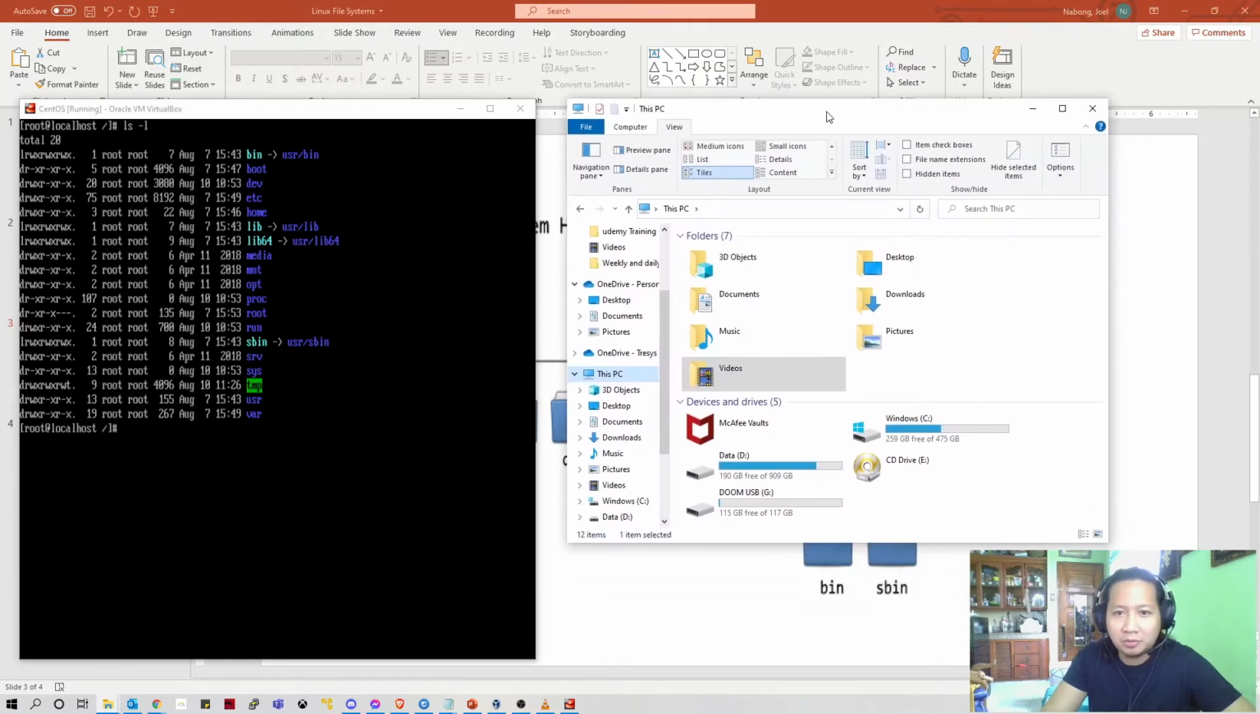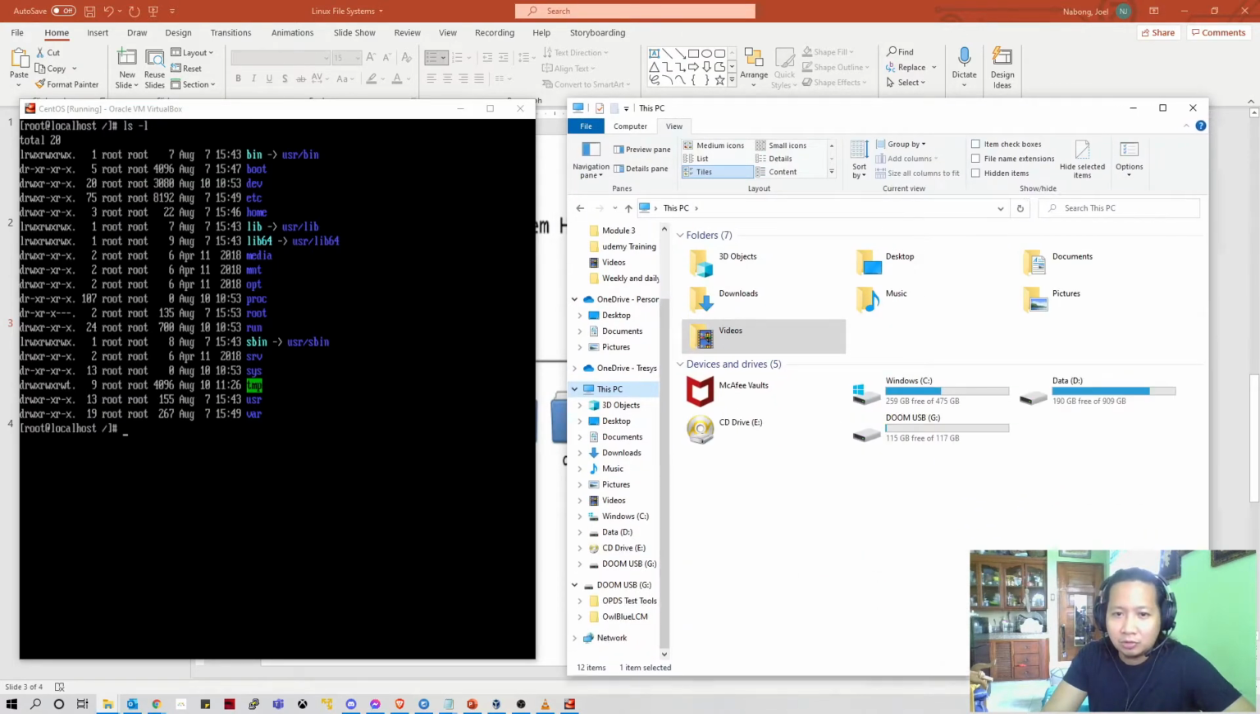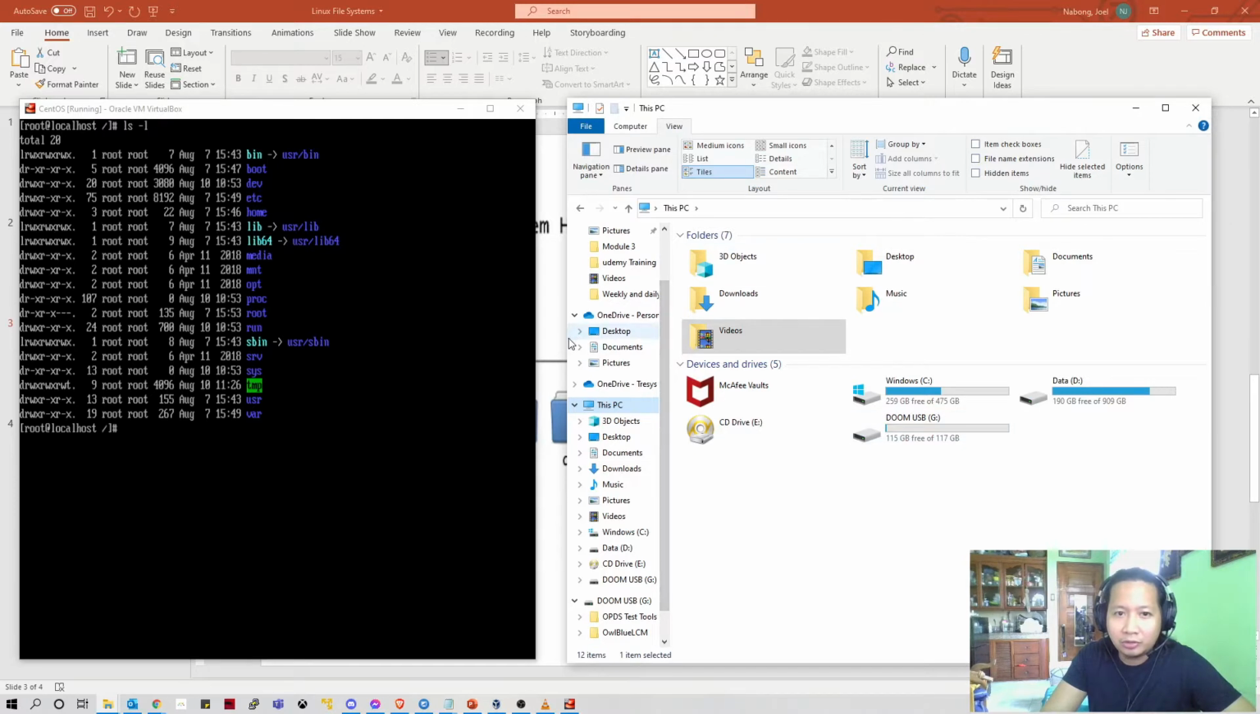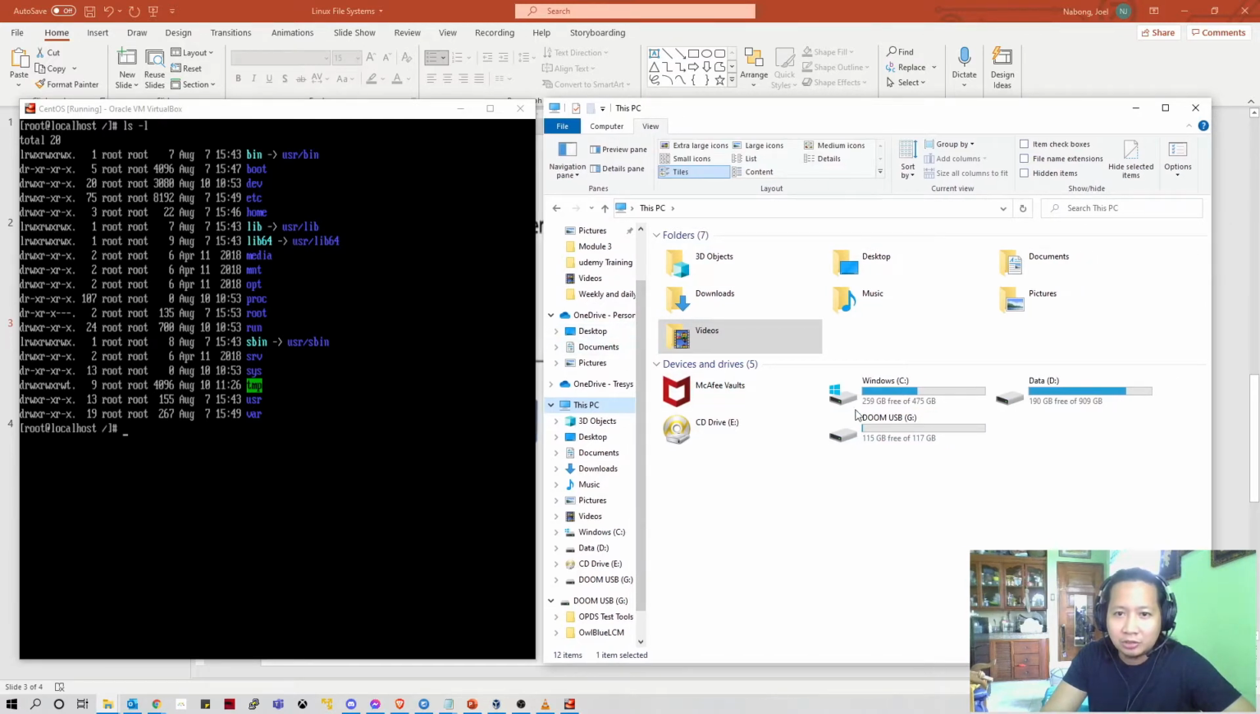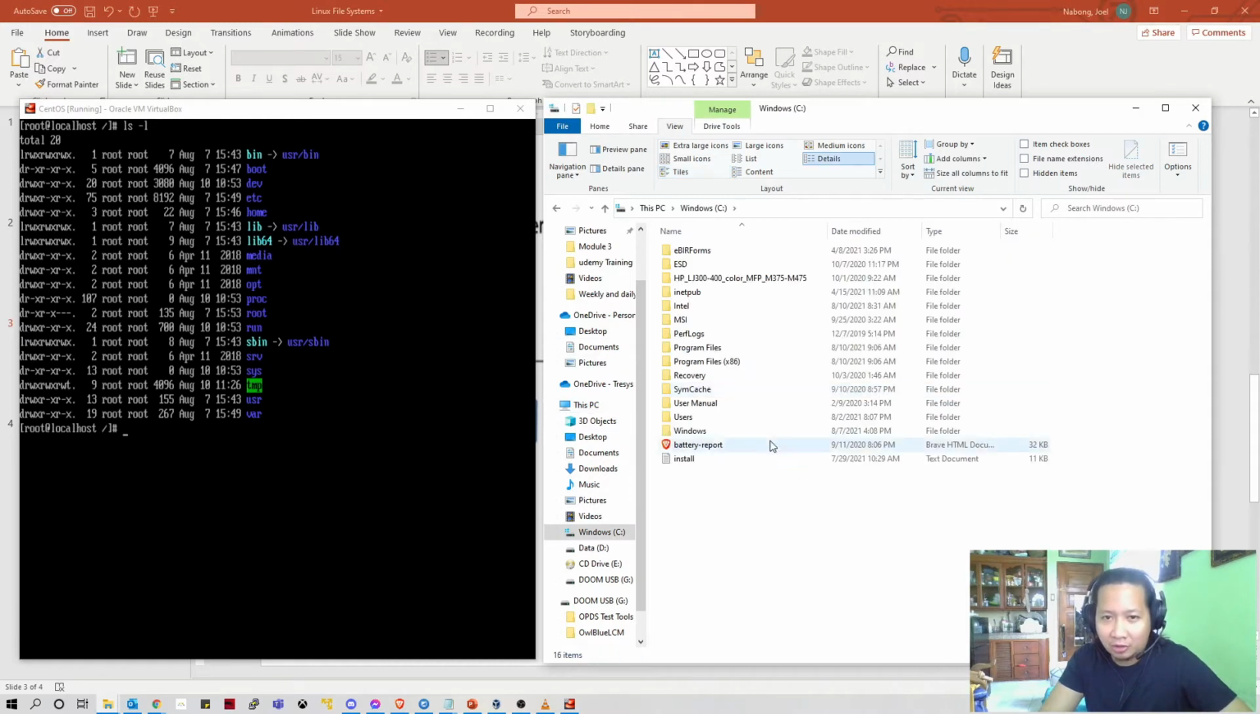as I know most of you are familiar with Windows. The root directory, the /, is the C drive. The root directory in Linux is the C in Windows, and all you can see here are subdirectories of the operating system, which is the same as here in Linux. So, for example, the program files.